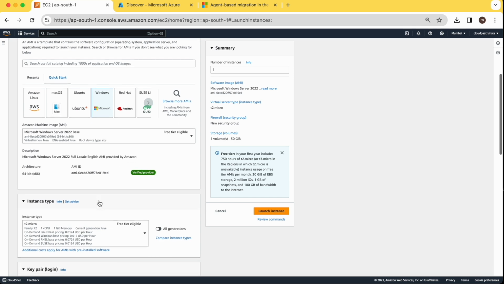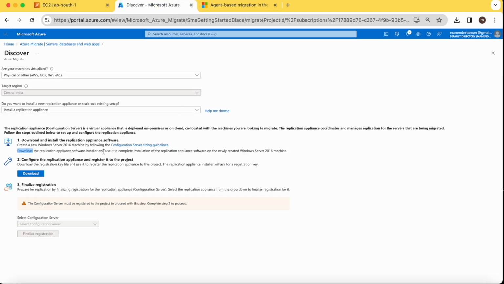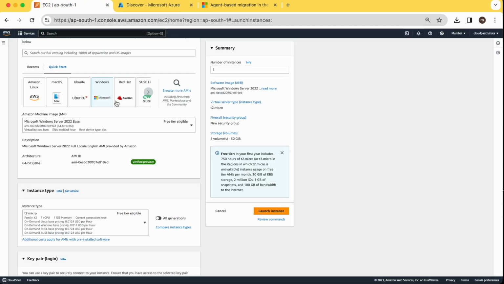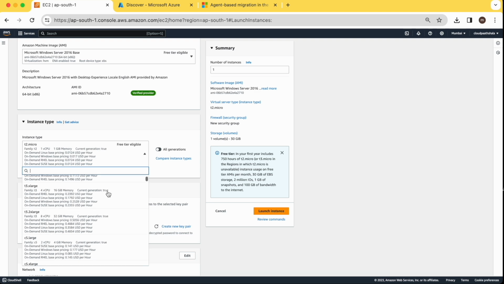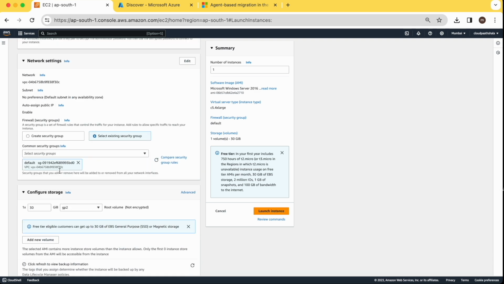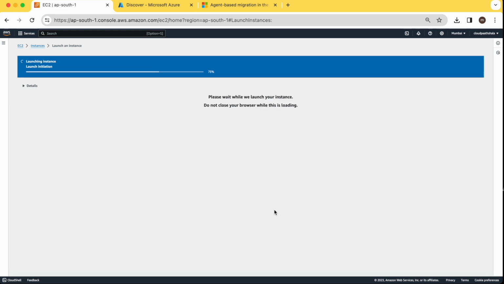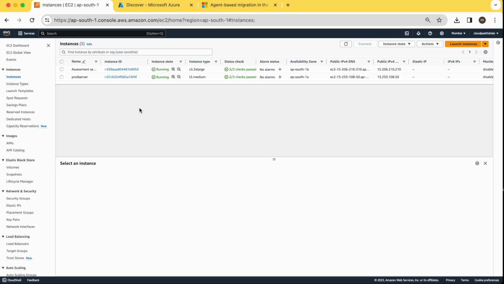I'm going with the Windows one. And here the important part is you can see it is asking for Windows Server 2016, so I'm going to use Windows 2016. And as we discussed, let me take 16 CPU, 32 GB RAM, and for the rest of the configuration you can select security group, network and disk. Okay, let's wait for some time. Our VM will be ready shortly.